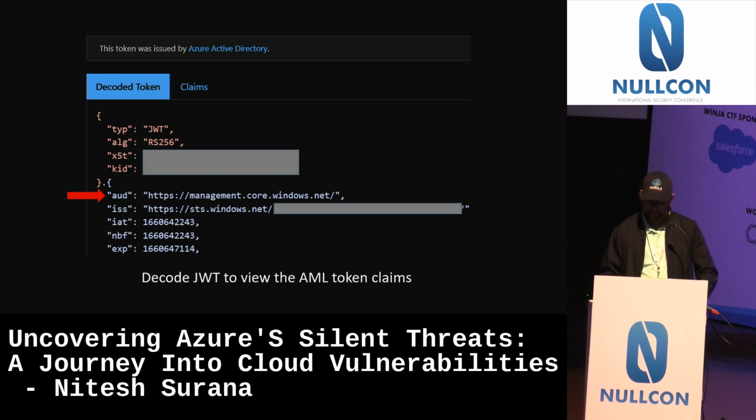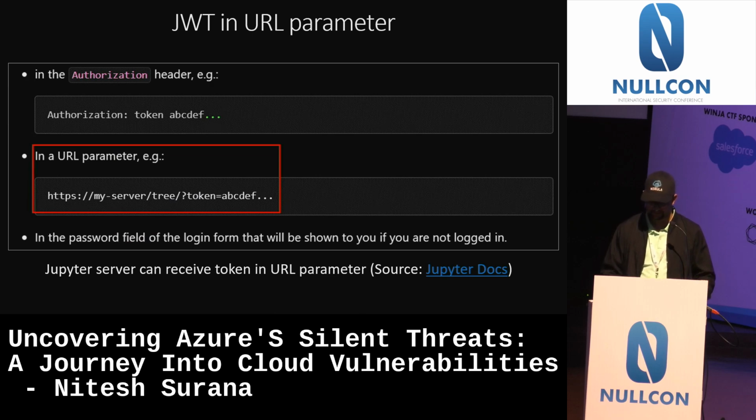By decoding the JWT, we were able to figure out the claims and the values. It turns out we have the JWT of the compute instance owner. And this was getting logged in the access logs because it was in the URL parameter named token. But why was the token even there in the first place?